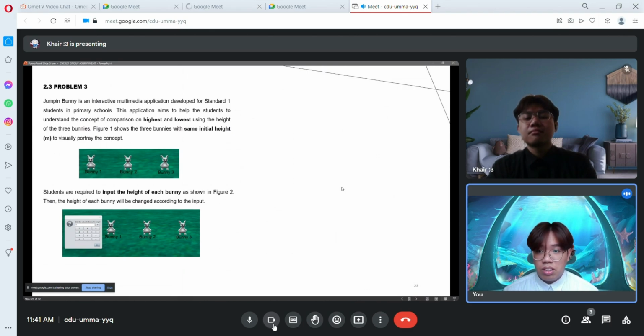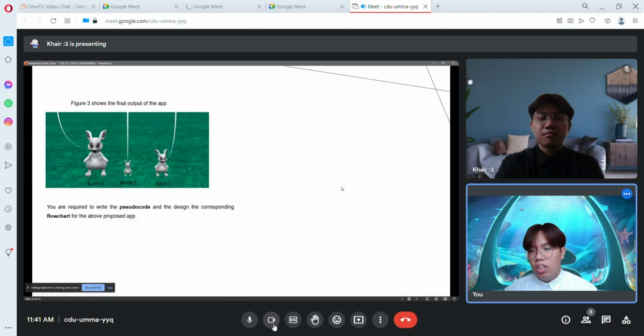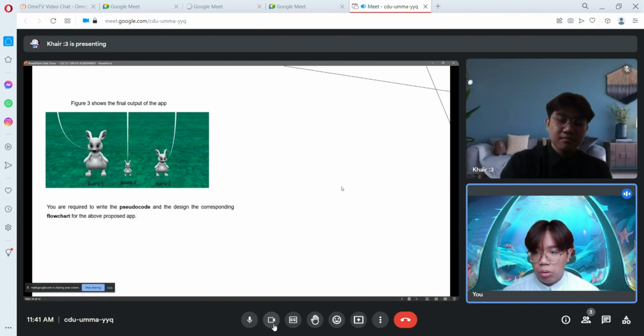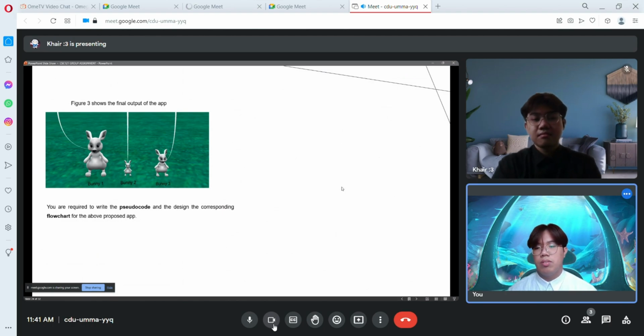Figure 1 shows the three bunnies with the same initial height, m, to visually portray the concept. Students are required to input the height of each bunny as shown in figure 2, then the height of each bunny will be changed according to the input. Next, figure 3 shows the final output of the app. You are required to write the pseudocode and design the corresponding flowchart for the above proposed app.